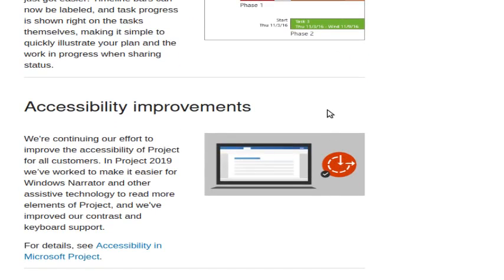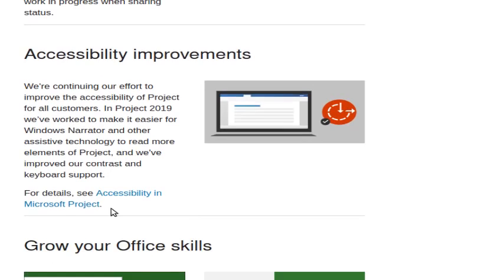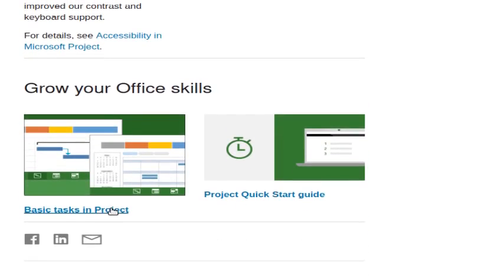Then accessibility improvement means that we are continuing our effort to improve the accessibility of Project for all customers. In Project 2019 we have worked to make it easier for Windows Narrator and other assistive technology to read more elements of the project. Basically, accessibility will be greatly increased here.